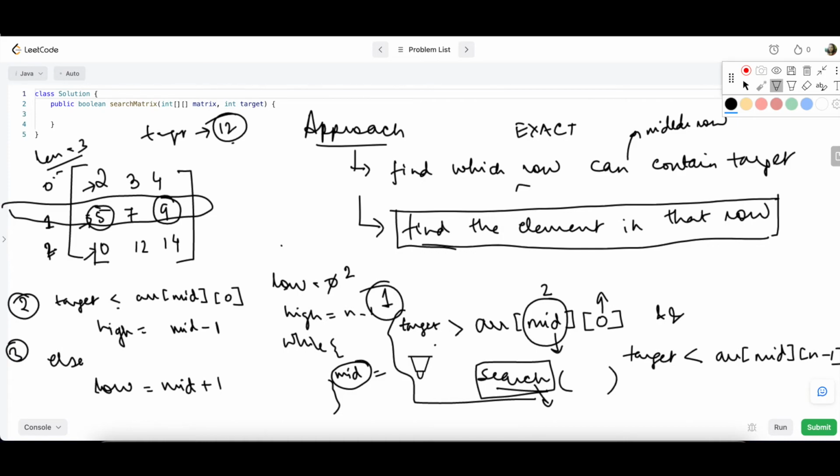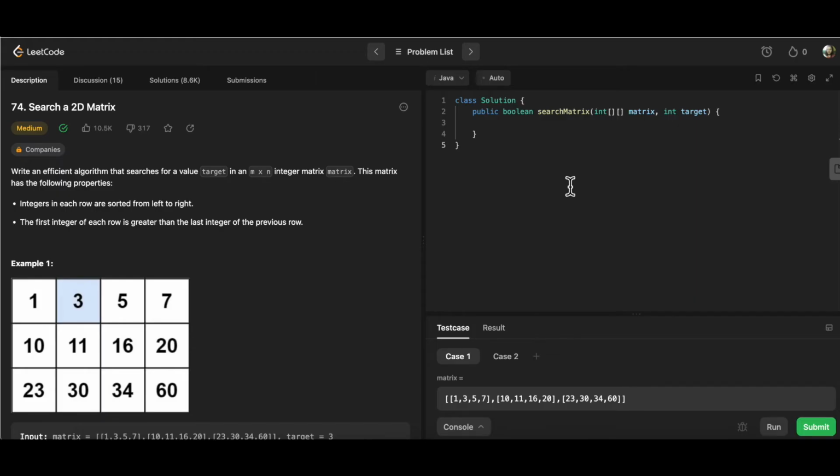Now let's write the code for this. We'll start with the code changes. First of all, we'll define the low and the high pointer. As we know, the first step is to determine which row can be the tentative row. So low will be equal to 0 because it starts from 0, and the high pointer is going to be the number of rows minus 1. We'll also take a variable to determine how many rows there are. It's going to be matrix.length, which gives us the number of rows, and high we set to n minus 1. If the number of rows is 4, we run from 0 to 3: 0, 1, 2, 3.